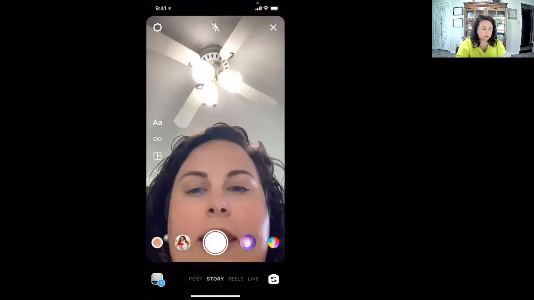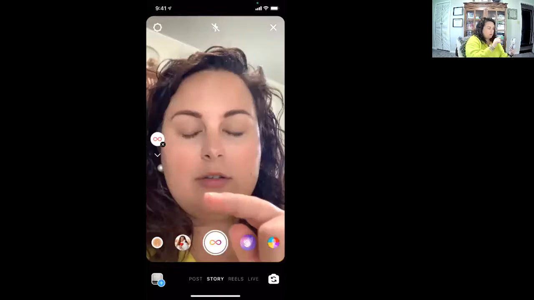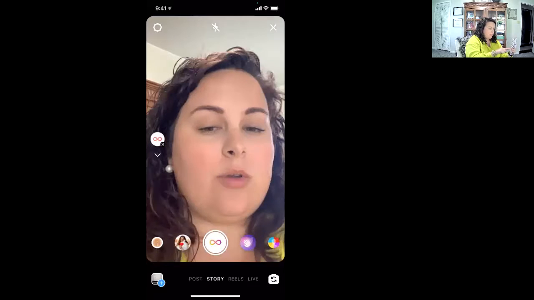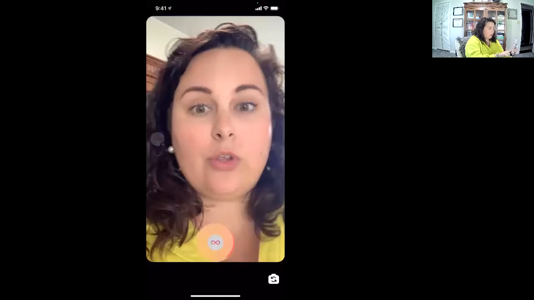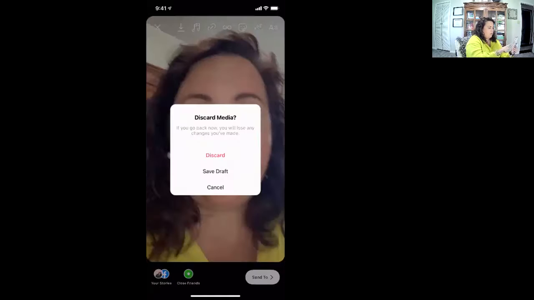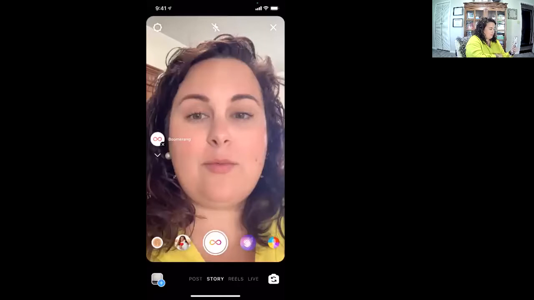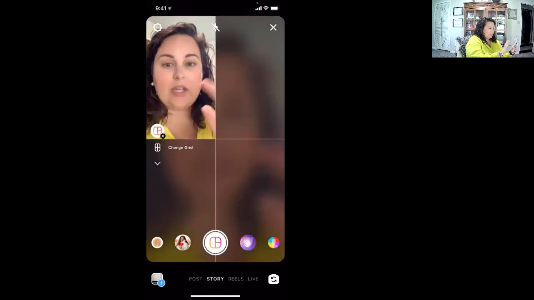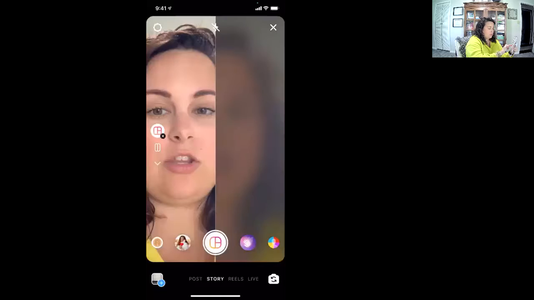Now, right below these buttons on the side, you'll see Boomerang. So it'll just pop you right over to where you could create a boomerang. We're going to remove that one as well. Then there's layout. So you can select different photos and videos to appear and you can change what the grid looks like.